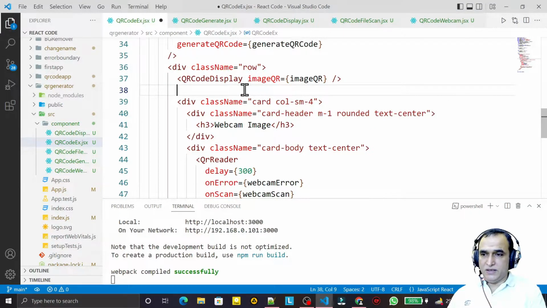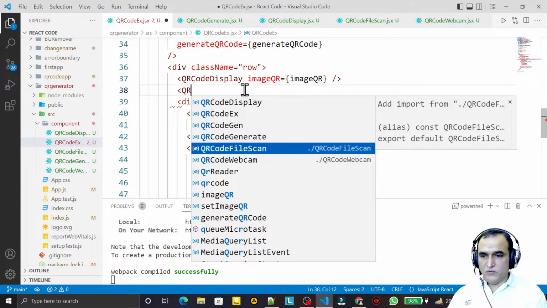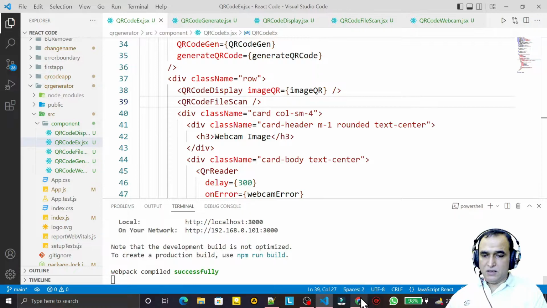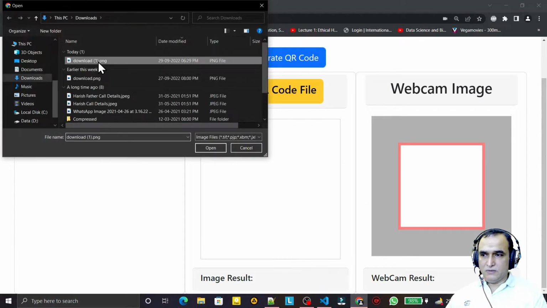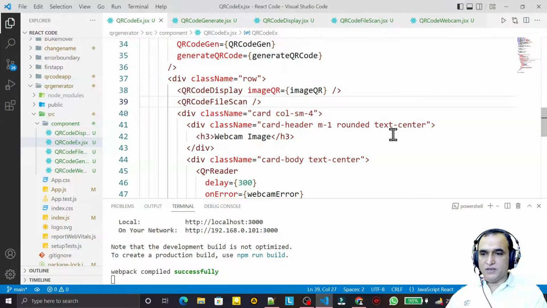So I say QR code file scan like this. Save this, done. So you see it is coming. Once again we try to test it. Yeah, everything is fine. Now webcam is remaining, the last one.